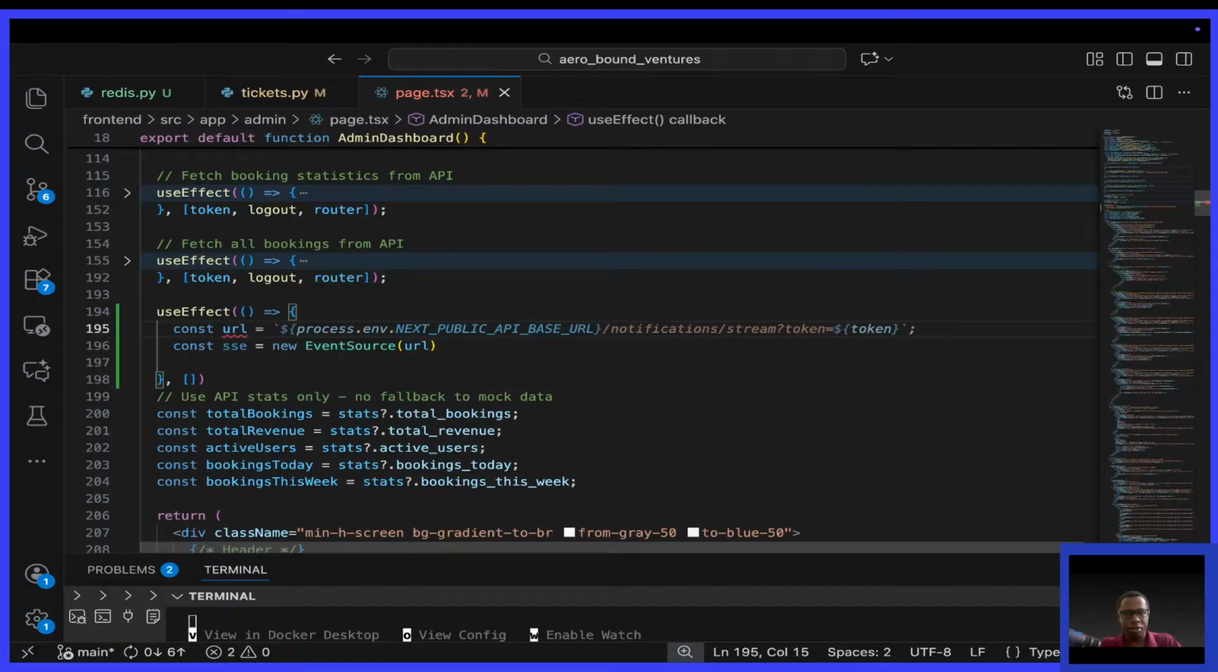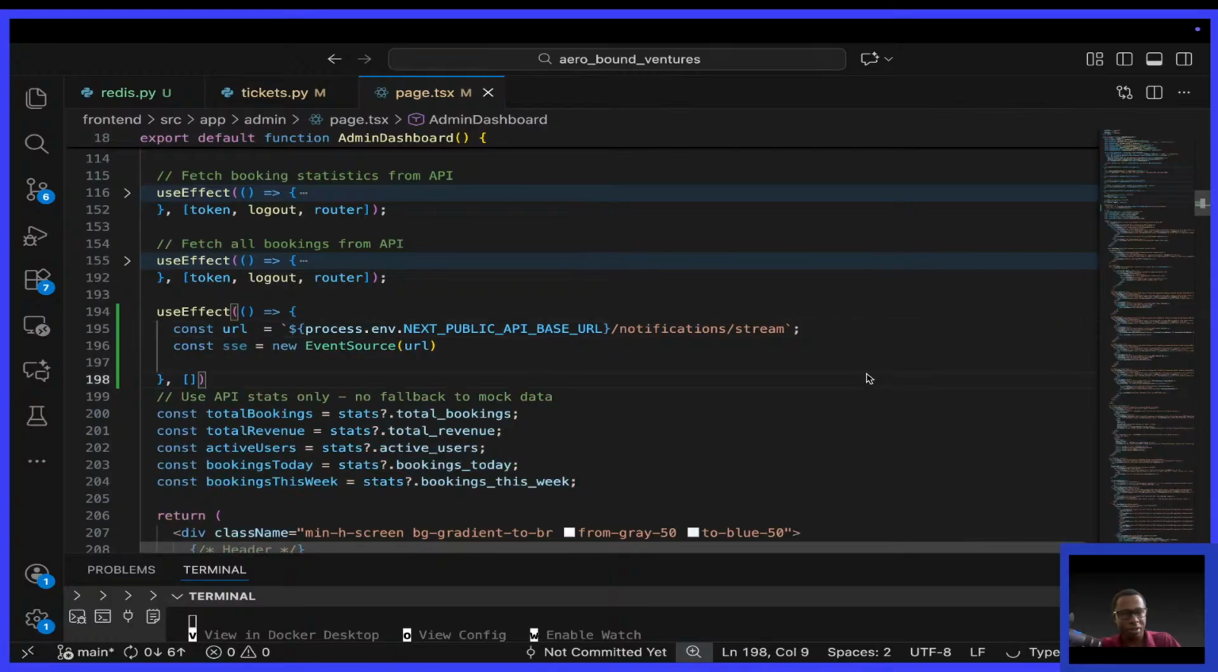Then I'll put the URL. I can use the autocomplete. So you see it says process.env.NEXT_PUBLIC_API_URL/notifications/stream?token= this. But for now, we're not going to pass the token. We're not doing authentication for it. I'm just trying to drive home the point. And here we shall need the user ID.